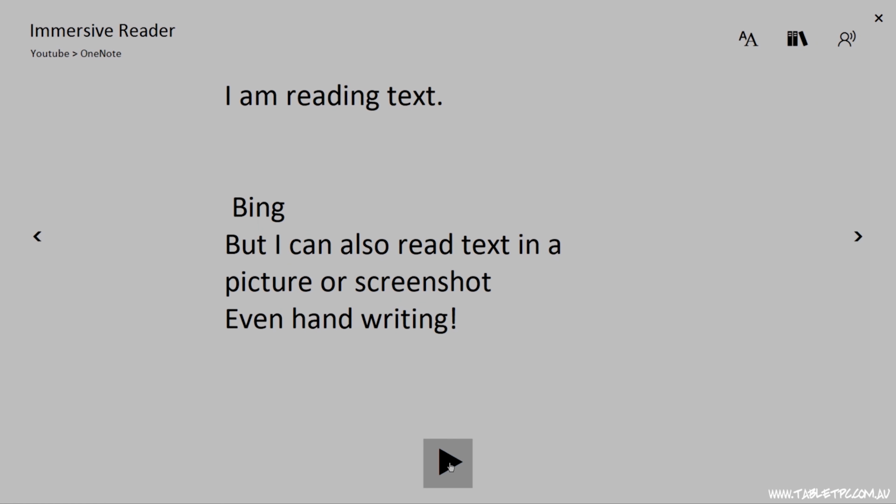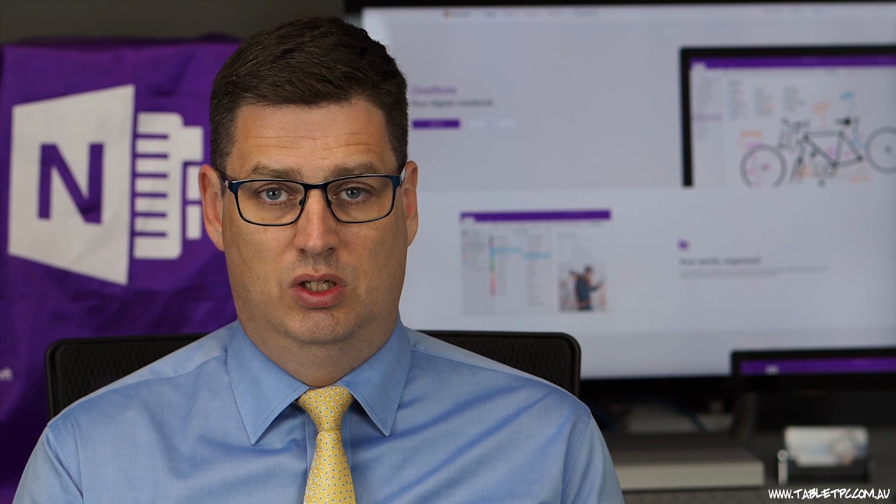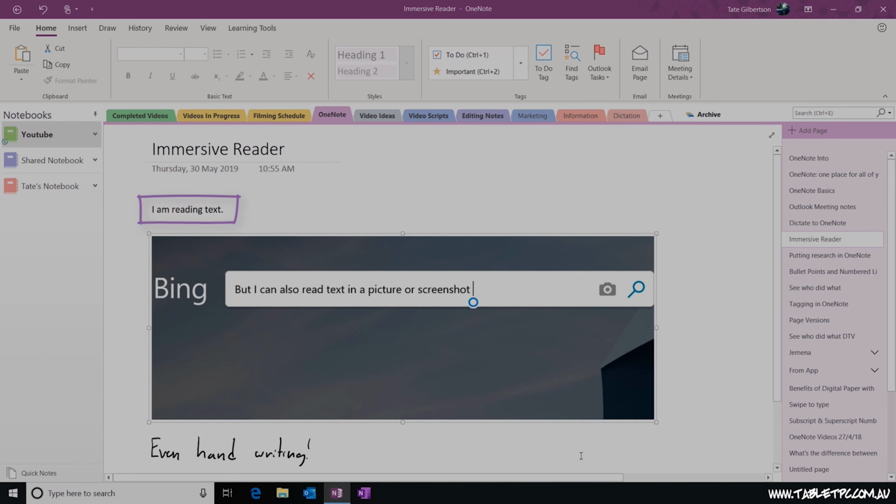Press the play button, and OneNote will begin reading back your page to you. But it can also read text in a picture or screenshot. Now, the amazing thing about this feature is that it will read any content that's on your page, whether it's typed text, text in a picture, or even your handwritten notes.